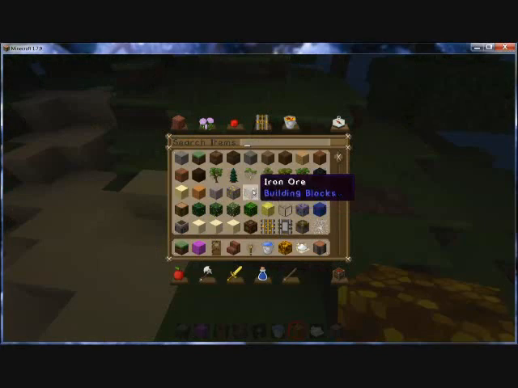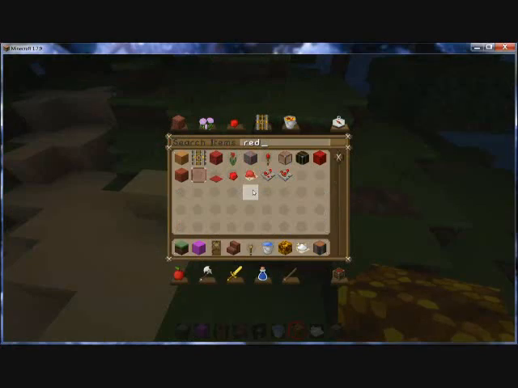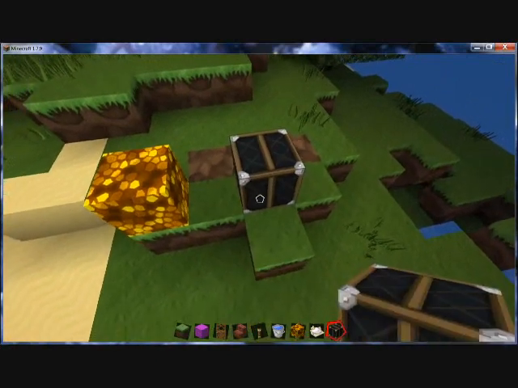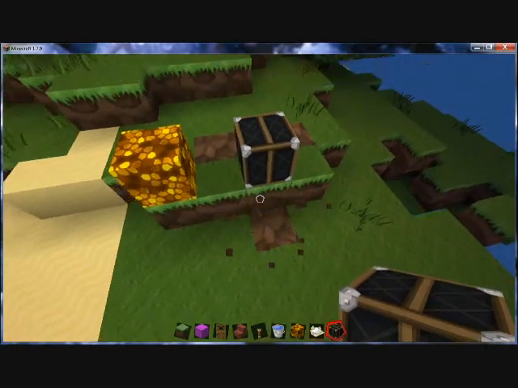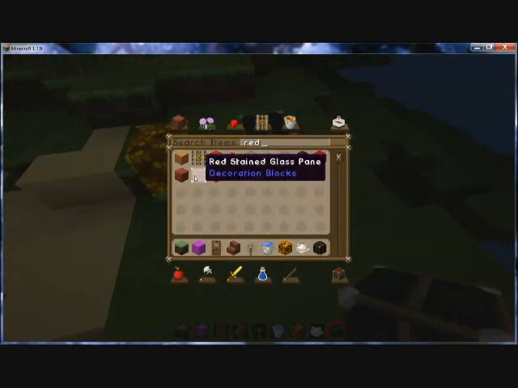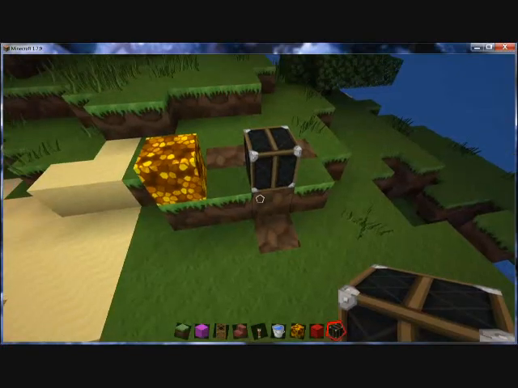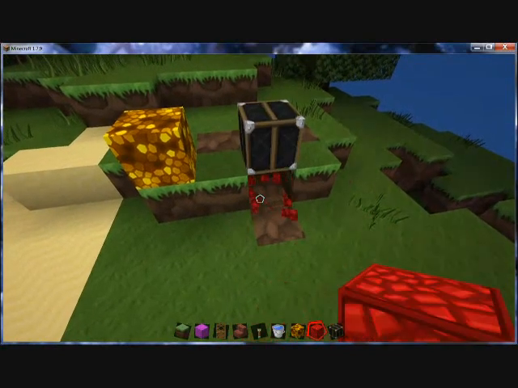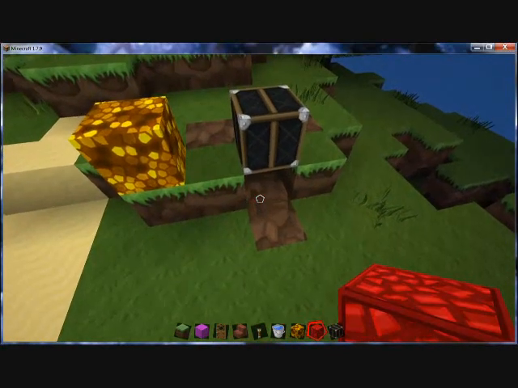And one other kind of block is a redstone lamp. So if I equip a redstone lamp here, I can go ahead and lay that down. In order for that lamp to turn on, I have to feed it some power. And I can do that with a redstone block. Here, if there's a redstone block next to it, it will actually light up that lamp. And if I destroy it, it will stop being lit up.